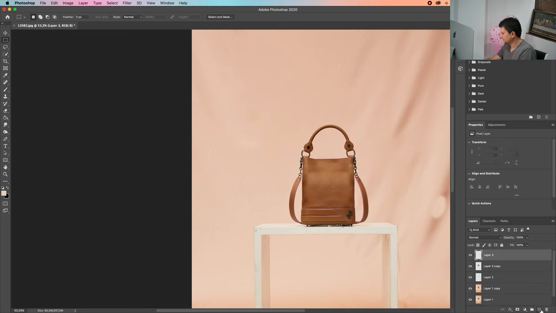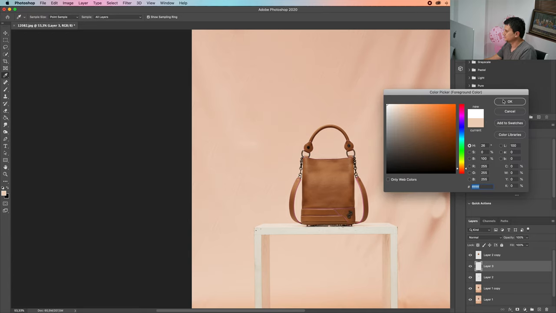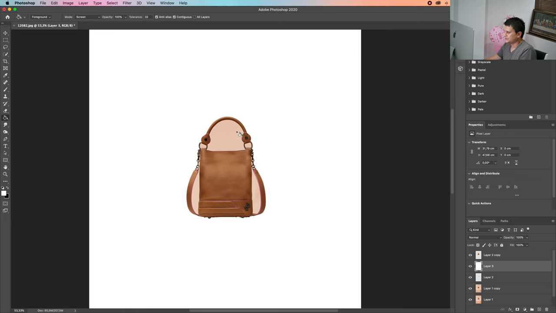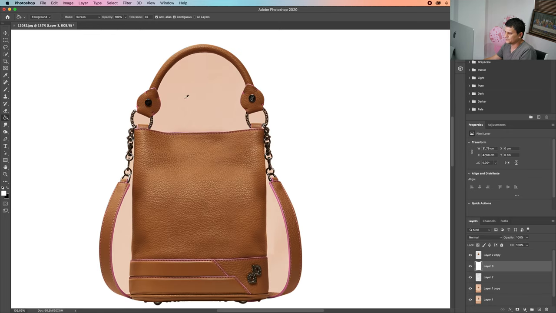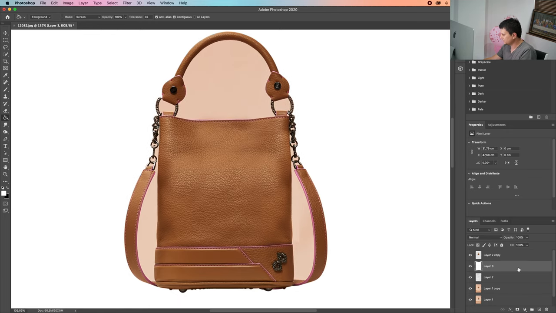Now let's make a new layer, put it below this one, and with the paint bucket tool, select a white color, and just fill out the layer with white, and this is what you'll get. Now, let's continue by erasing these parts here.